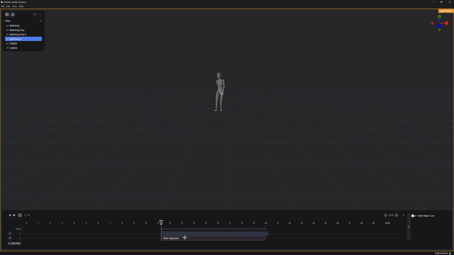Now this new segment is what's going to give us our loop right here. So you'll notice that once we added this, on the right hand side, we have apply magic loop. So I'm going to turn this on, and now you can see that it turned green. Now this is going to be our segment for how we're going to have our walk. So let me click on play and you can see our character. He's not locked into place yet because we didn't turn anything on over here.